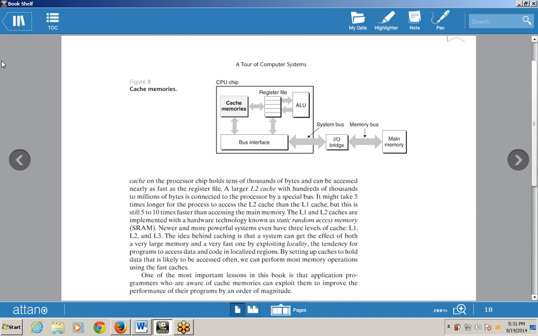The idea behind caching is that a system can get the benefits of both a very large memory and a very fast one by exploiting locality. Locality means finding anything in the memory, and that can also be done with the help of the cache memory. This is one of the important lines. The L1 and L2 caches are implemented with a hardware technology known as static random access memory, that is SRAM. So these are the hardware implementations of the L1 and L2 caches.